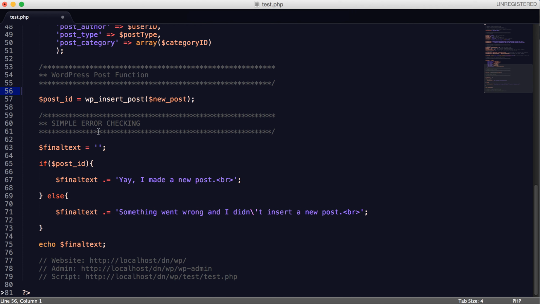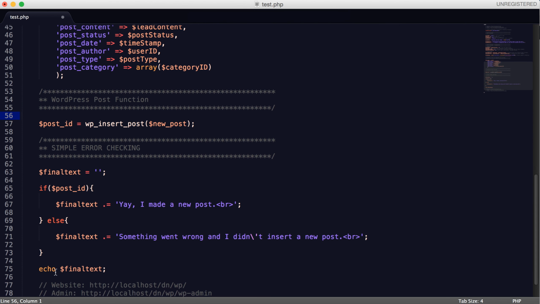Finally, we just add a bit of error checking, which I'll show you here. We need to know that this post was entered successfully. Typically WordPress returns a post ID. And so we just check if post ID, then echo, yay, I made a new post. If not, something went wrong and I didn't insert a new post. That's just some simple error checking. And that's the script in its entirety.